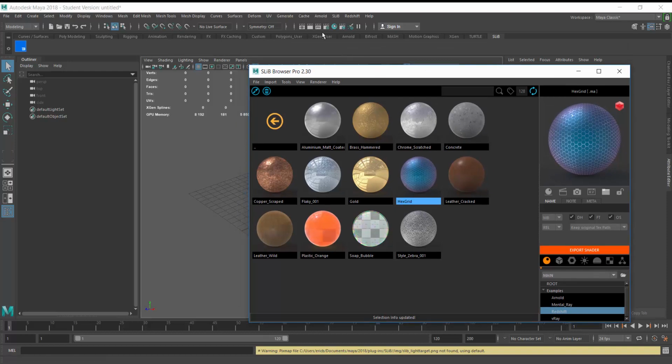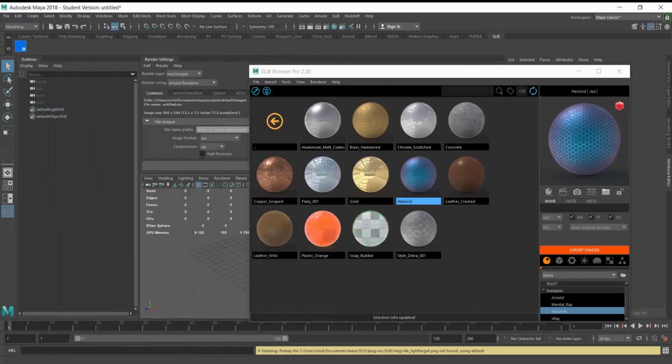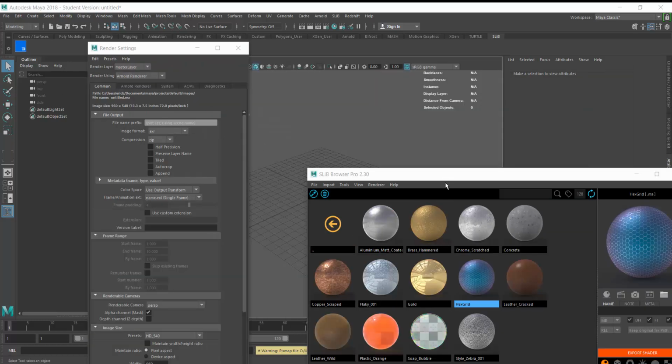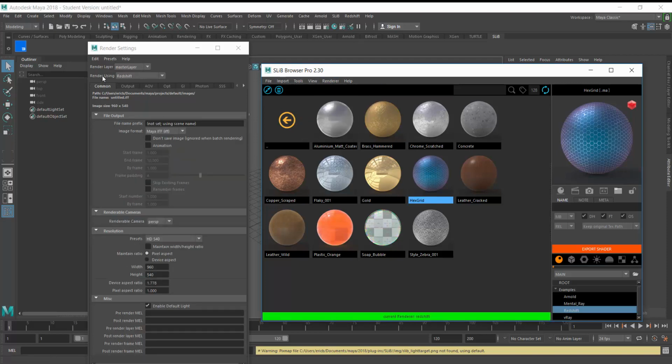So if I open up render settings, this is kind of nice. It is dynamic within the Maya session. Sorry, the windows are so quick to grab and lock in. So I've just opened up render settings, and what you can see right now is we're using the Arnold renderer. So right here in the drop down of slib browser, if I switch to Redshift, here you can see that my renderer is switched to Redshift.